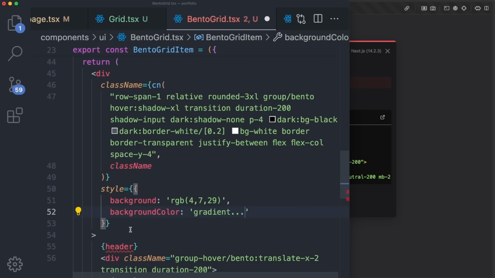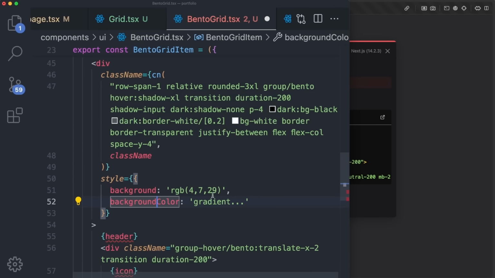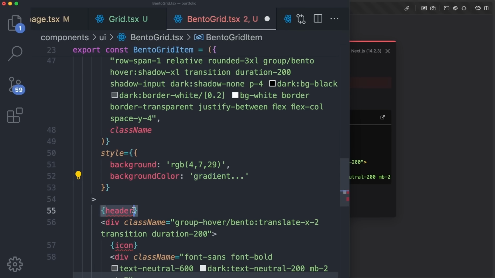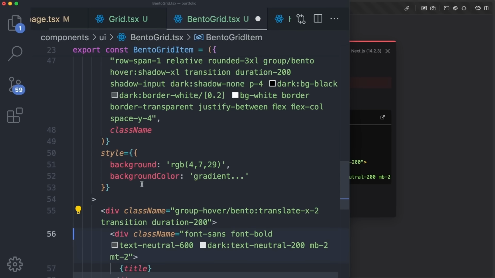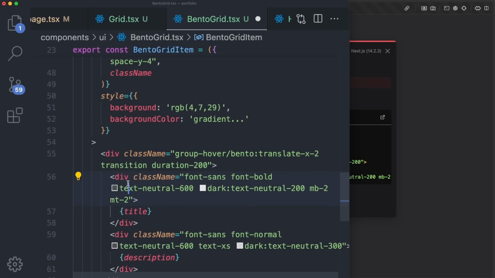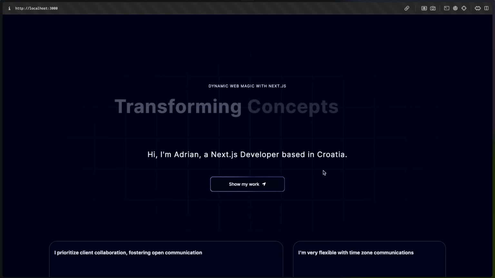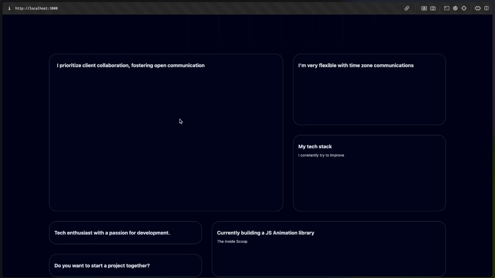Now we need to get this gradient from somewhere. But before we go ahead and get it, let's simply remove this header and icon, as right now they're not really doing a lot. So we can just remove them. If we save that, we should be able to see some cards, but now let's give each one a gradient.